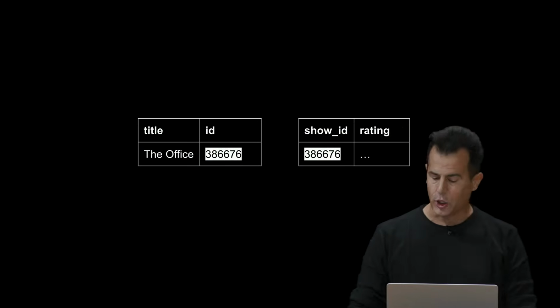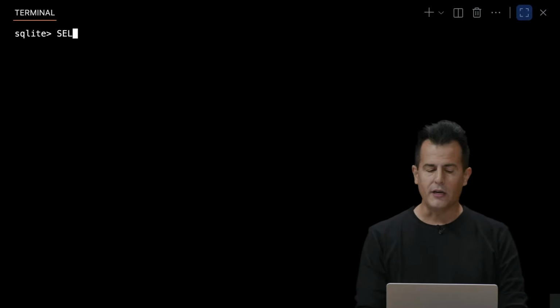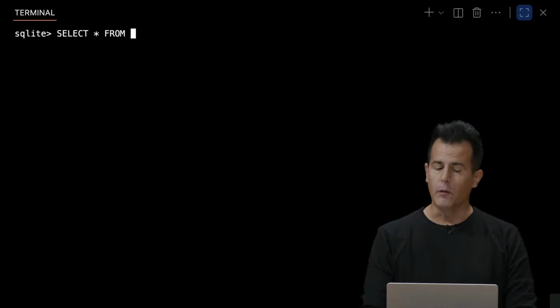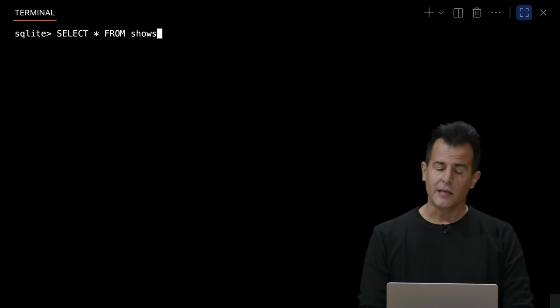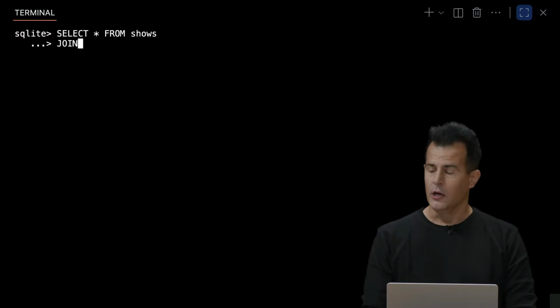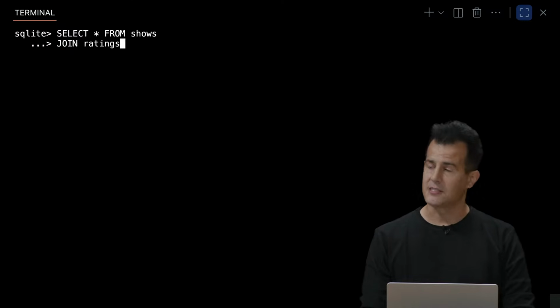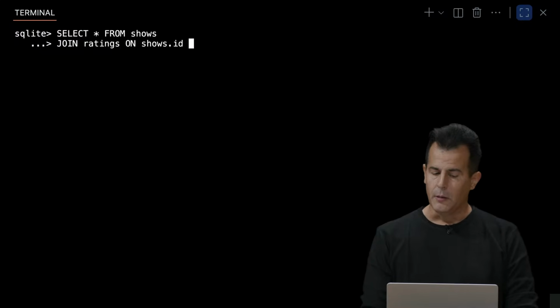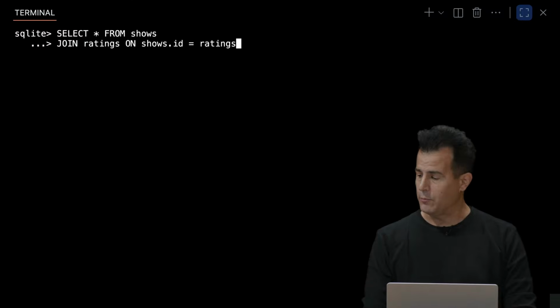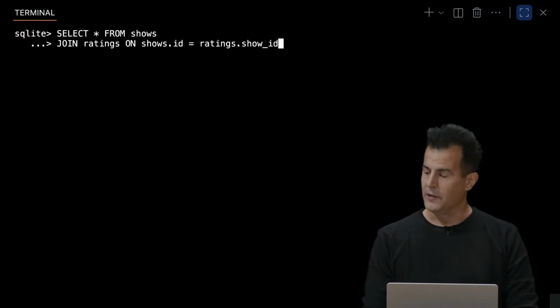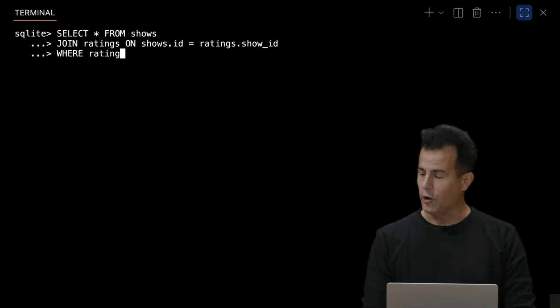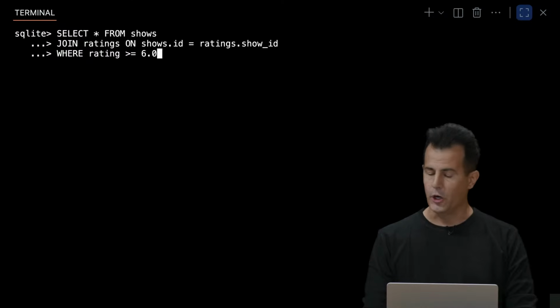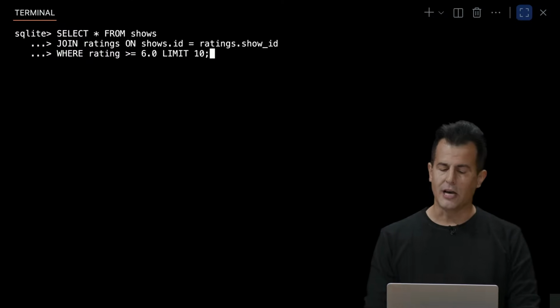Well, let's go back to VS Code. And at my SQLite prompt, let me go ahead and do this. Select star from the shows table, but let's go ahead and join the shows table with the ratings table. How do I want to join these two tables together? Well, do so on the shows table's ID column being equal to the ratings table's show ID column. And then go ahead and filter the results in the following way, where the rating we care about should still be greater than or equal to 6.0. And let's only limit this to the top 10 results.